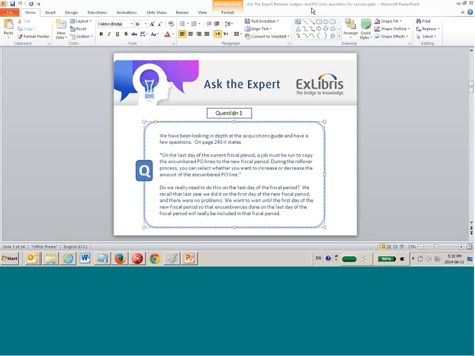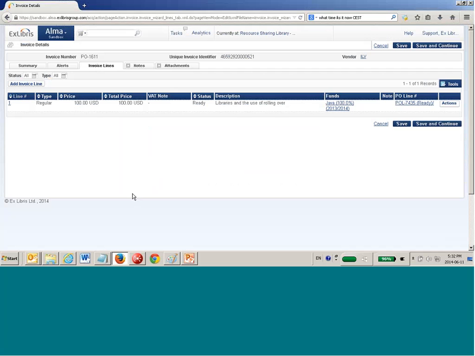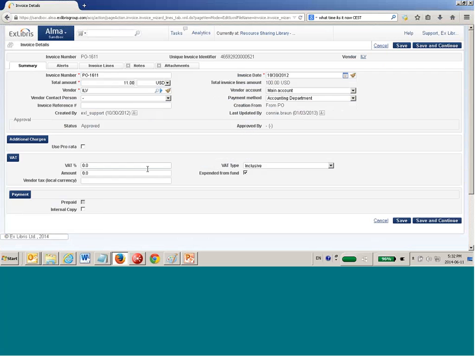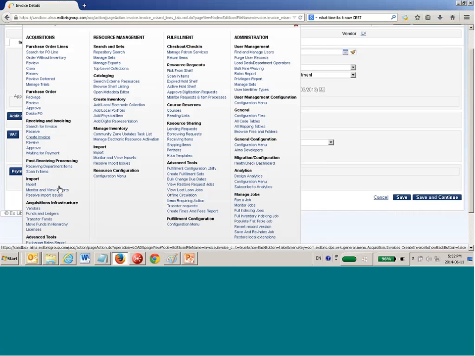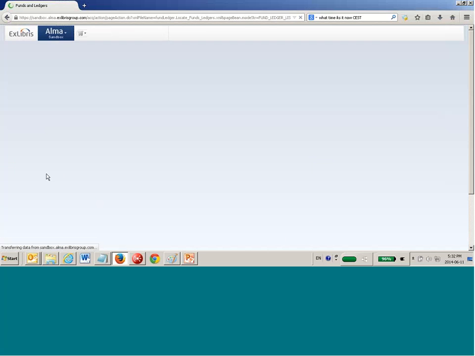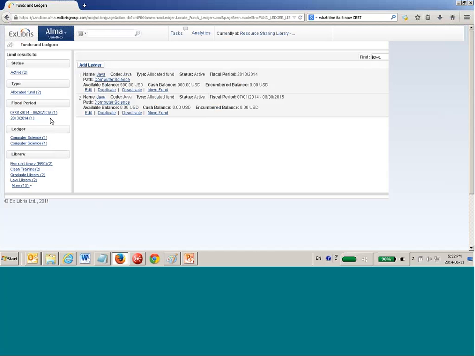I would say it doesn't really matter, because the rollover only takes the encumbrance on the funds that belong to that fiscal period and rolls it over to the next fiscal period. If you can delete the ledger, it means it doesn't have anything on it. It doesn't have funds. If you don't want this ledger in your next fiscal period, you can delete it before the rollover, but you don't need to be aware that any transaction from this ledger will be rolled over when you roll over the PO line.